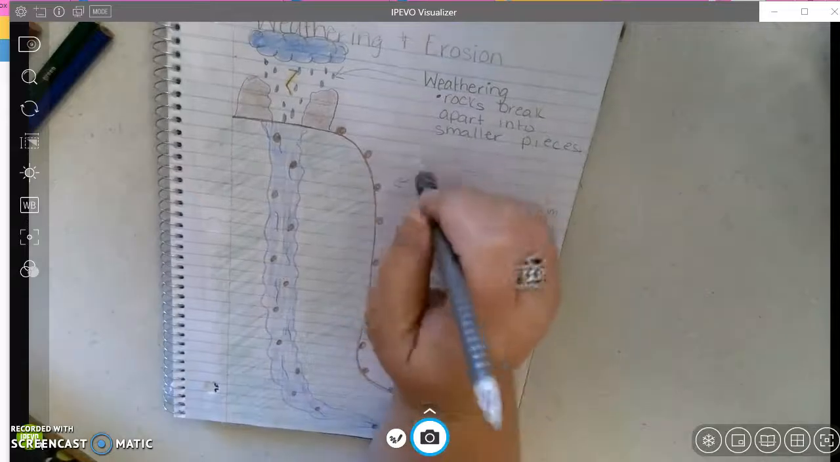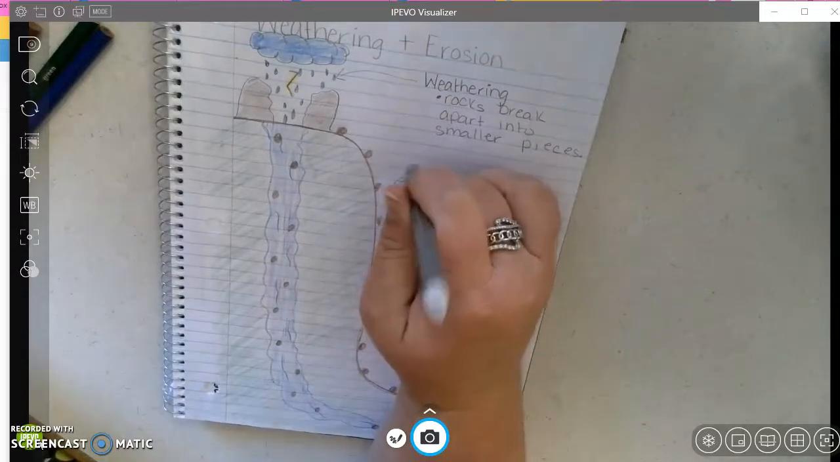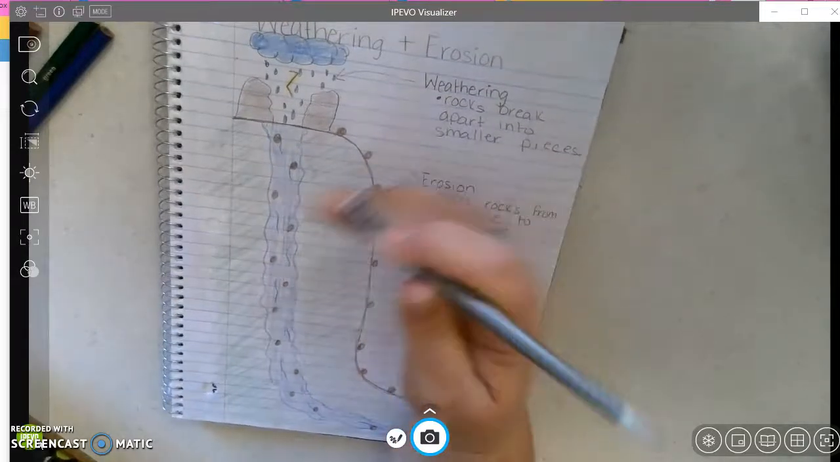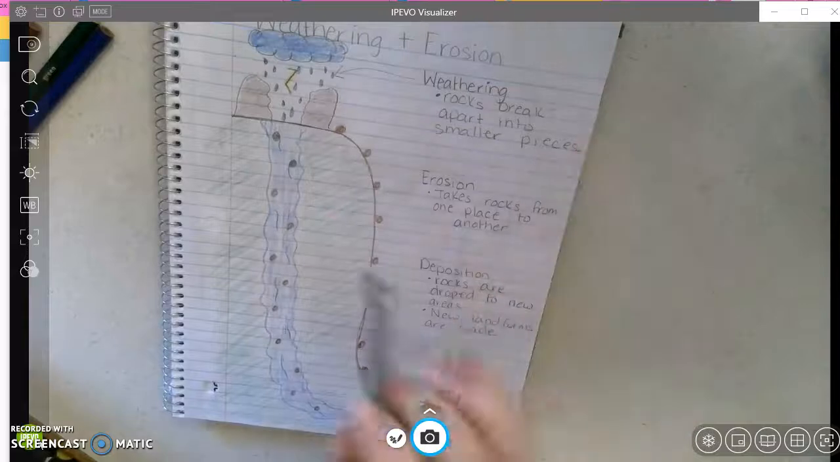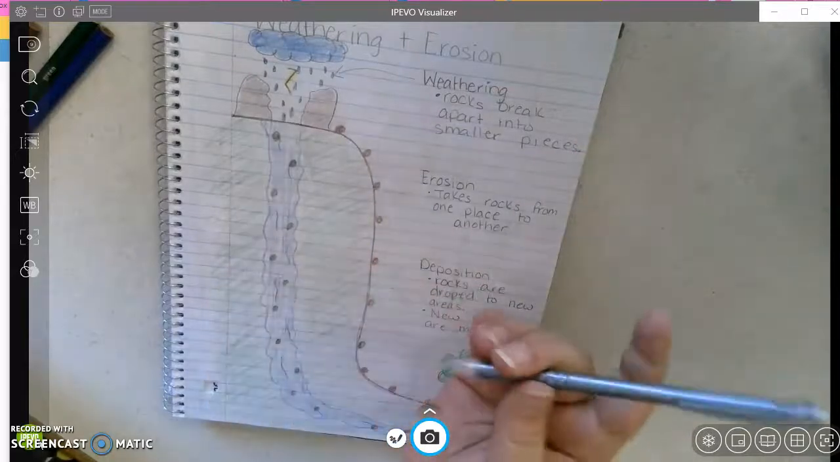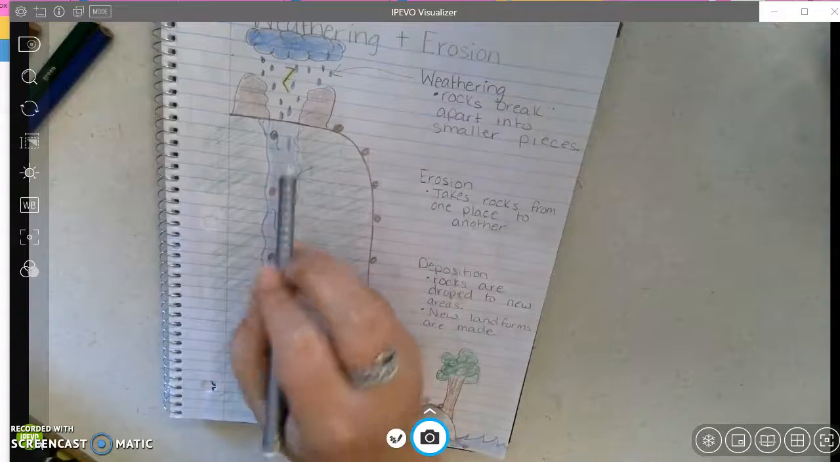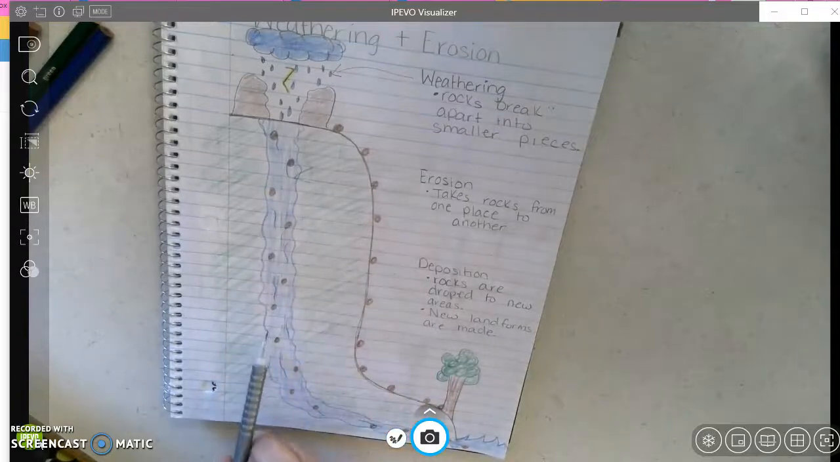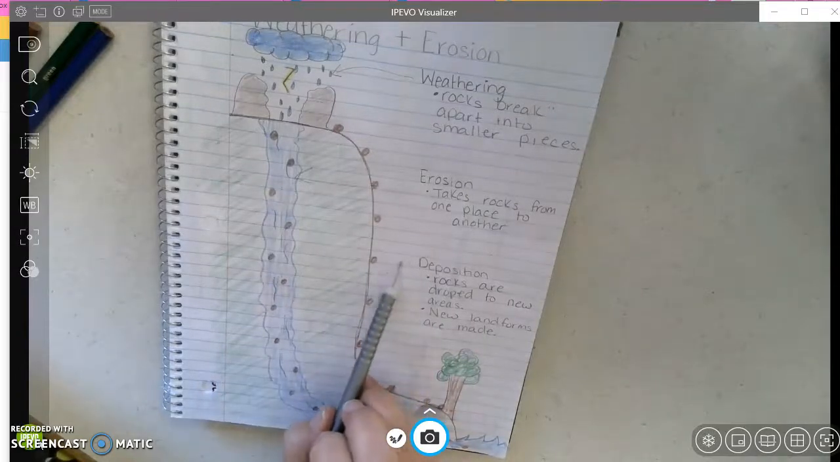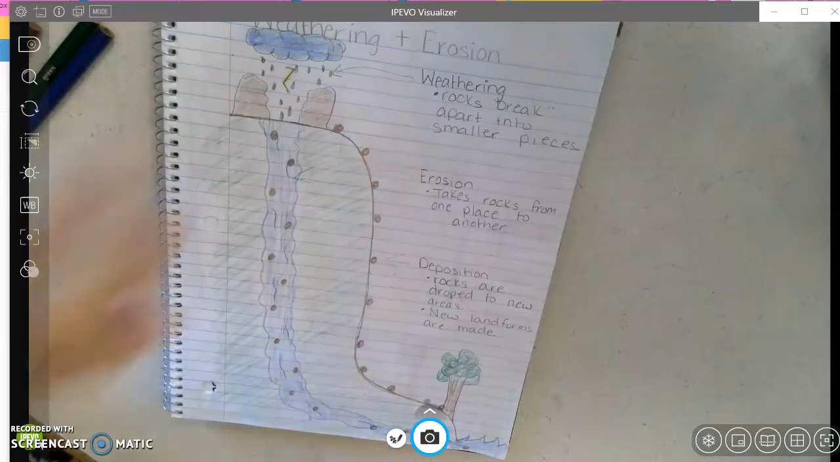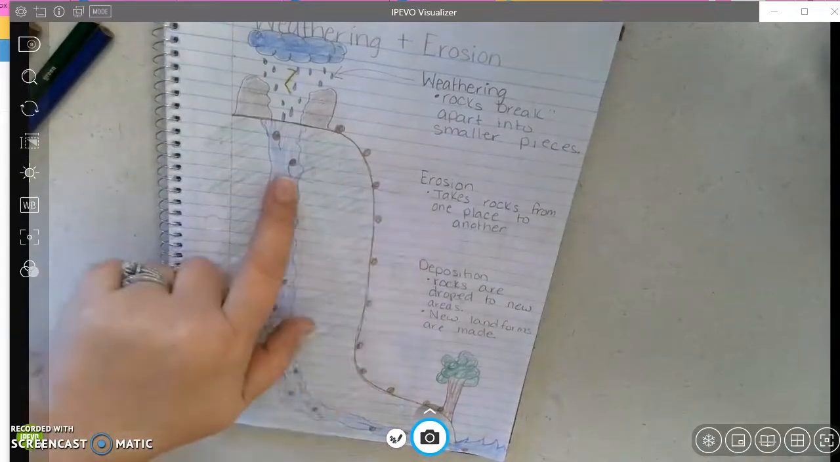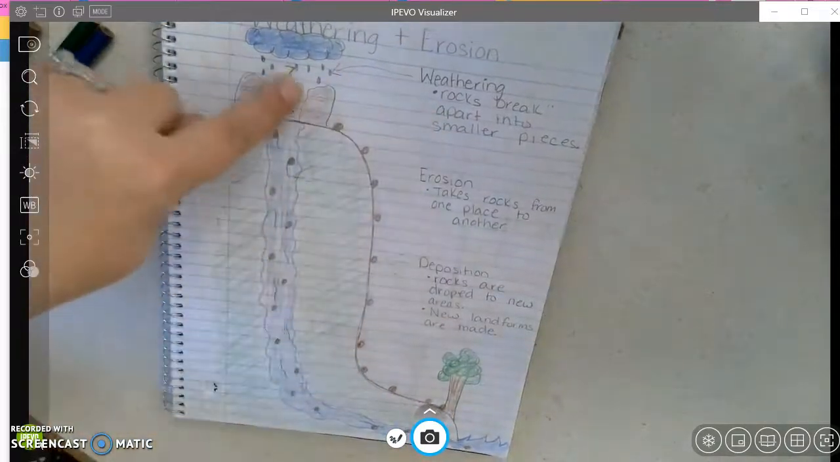And you know what, friends? I made a mistake. So I'm going to erase this arrow. That's not erosion. So this is the weathering. The erosion is this part in here, where the water is taking the rocks to different places. Deposition is right here, where the rocks are rolling down the hill. Okay, so erosion is in the river. Weathering is up top right here.